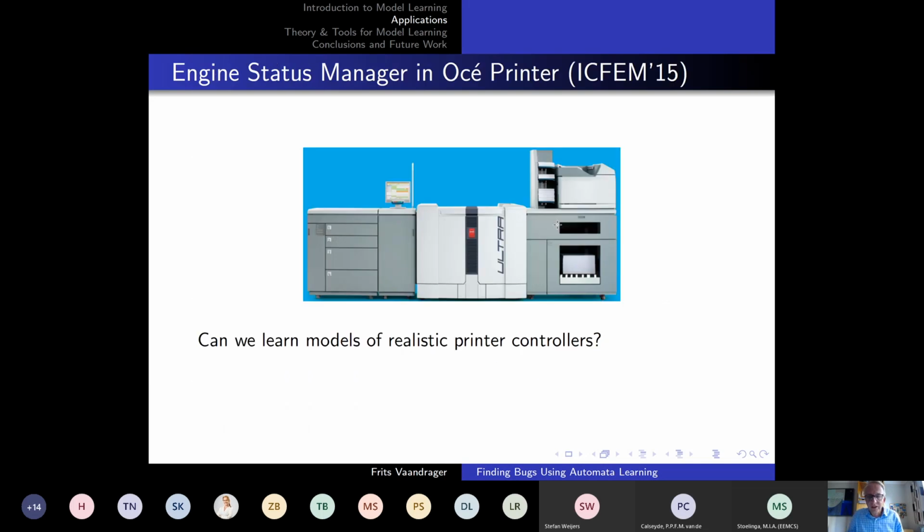More challenging, I think, is to apply this stuff to real industrial software, and so we've been working on this with some success. For instance, we have been collaborating with OC in an effort to learn a state machine model of a realistic printer controller. OC is now called Canon, but this printer controller is used in virtually all the printers from OC Canon.